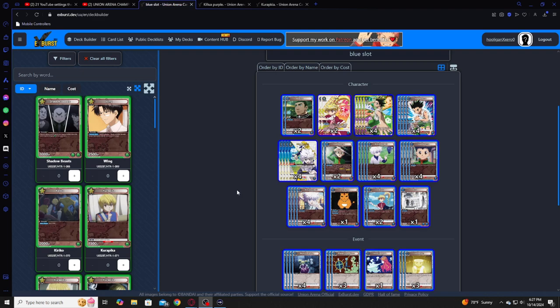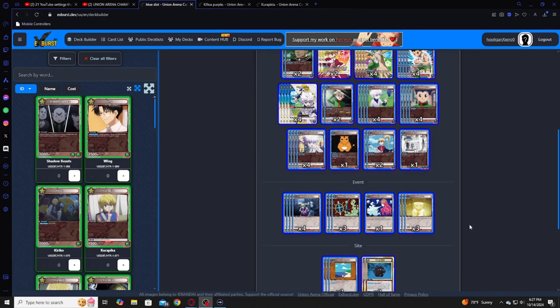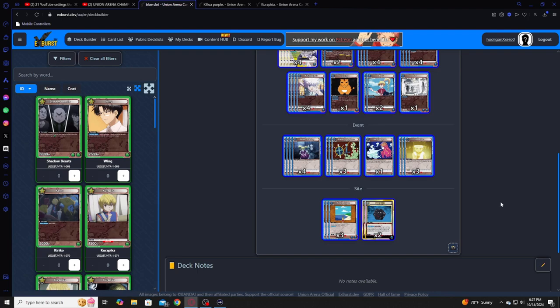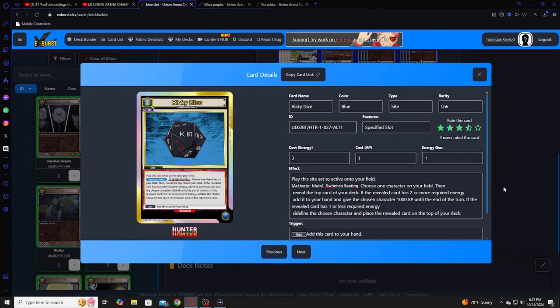But until then, let me just go over my quick list. So I have blue slot, specific slot. Personally, I've seen a lot of people's builds. They all look really good. I've seen people adding a couple too many of this Angel's Breath. I don't really care for the card. Not a lot of people really liking the Risky Dice, which I kind of get.